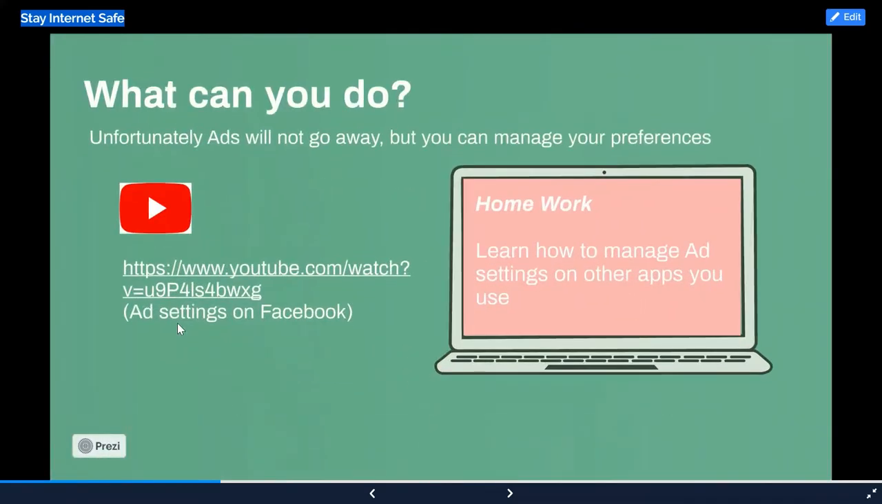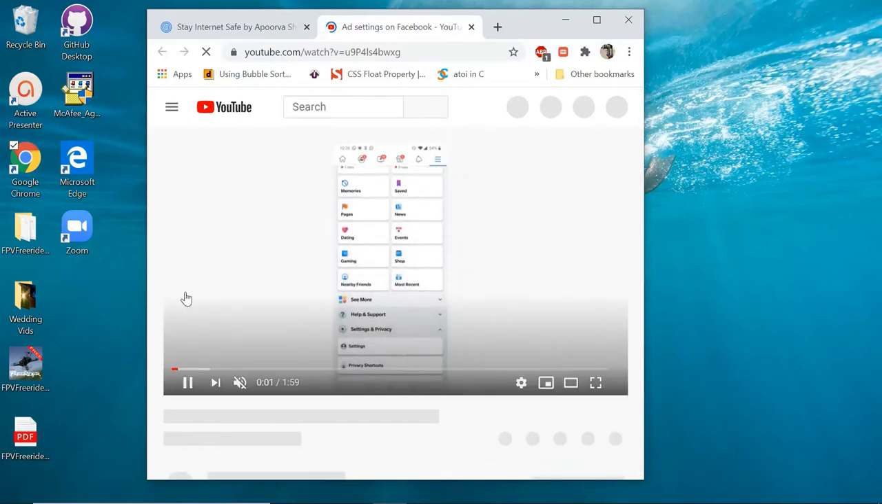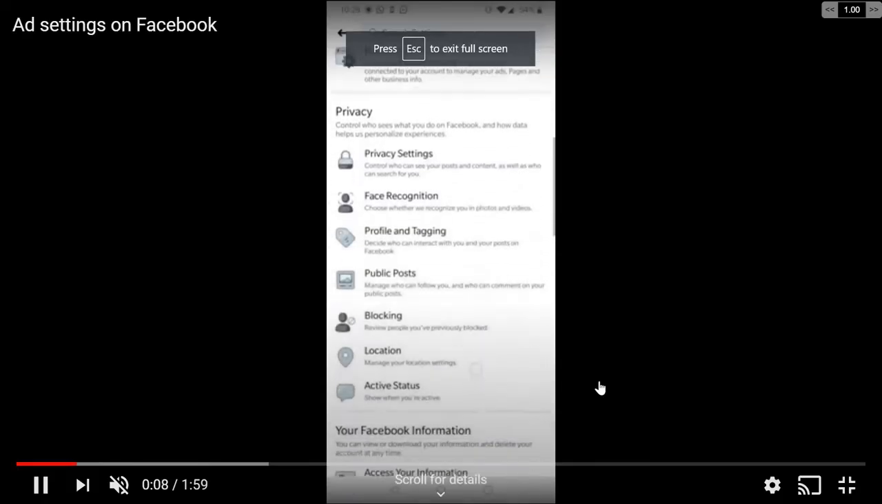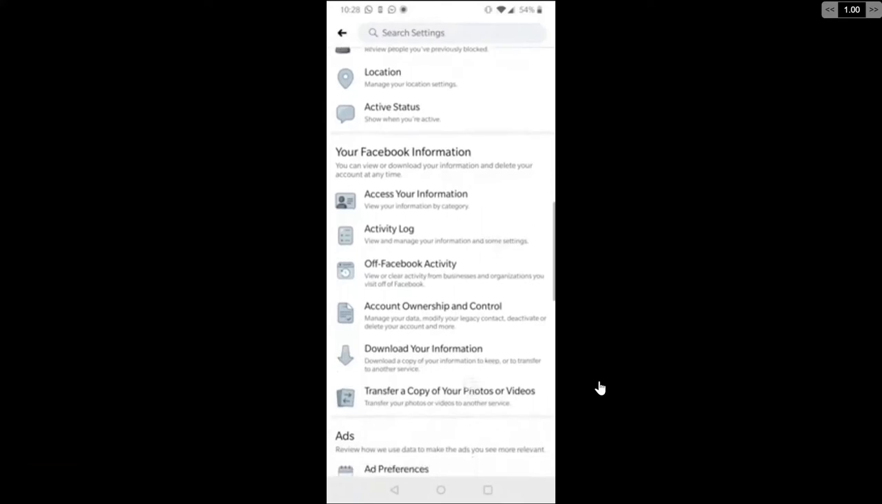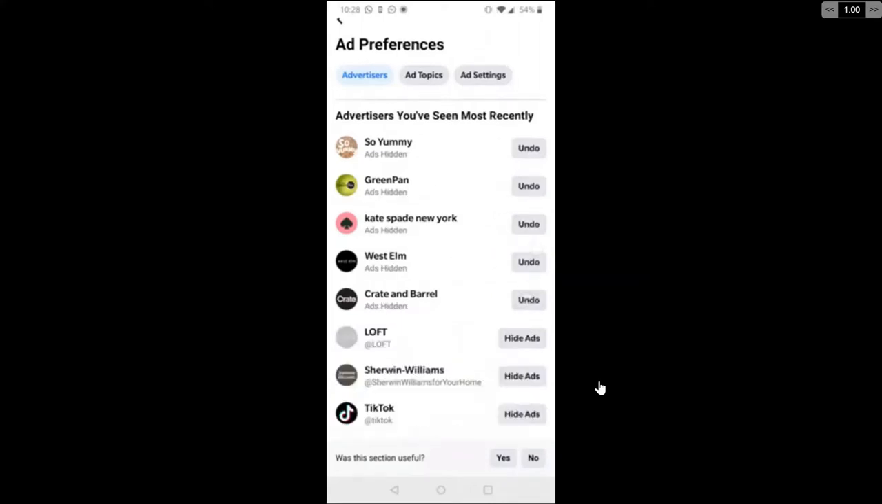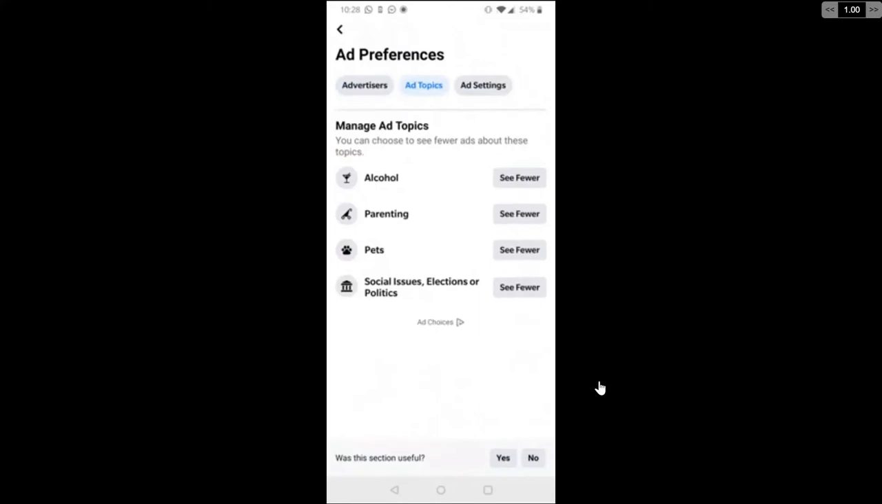So, what can you do? Unfortunately, ads are how these companies make money, so you cannot avoid them. However, you can manage your preferences to see fewer irrelevant ads. Here's how you would do it on Android. You would go into your settings and then look for ad preferences. Once you go in there, you will see a variety of options to keep on or hide some of the ads that you'd see on a daily basis. So you can go in and change all of that.